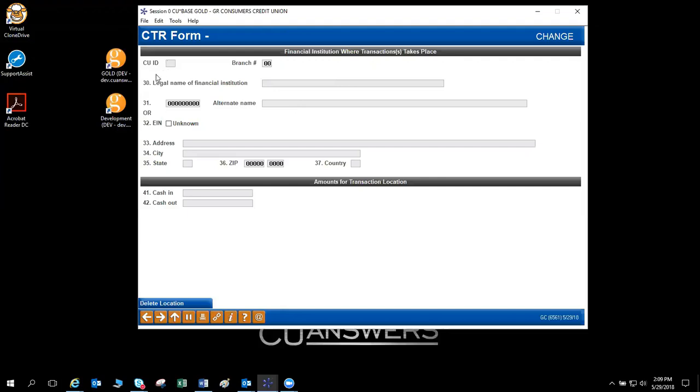If you have the credit union ID, in this case we would put GC in, and then we would put the branch number in. So this is if the BSA officer is doing this, where you're creating the CTR when you're working your BSA. You'll put your CUID in here, you put the ID of your branch, and it will auto-populate the information based off of which branch it was.